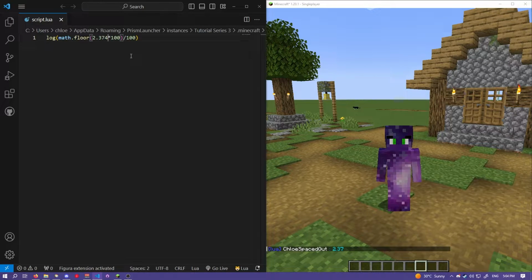Alright, so we have a value here. Now, say we don't want to just round down or up. What if we want it to round halfway? So say this is 2.37. If it's 373, it goes to 37. But what if we wanted it, when it's 376, to go up to 38?